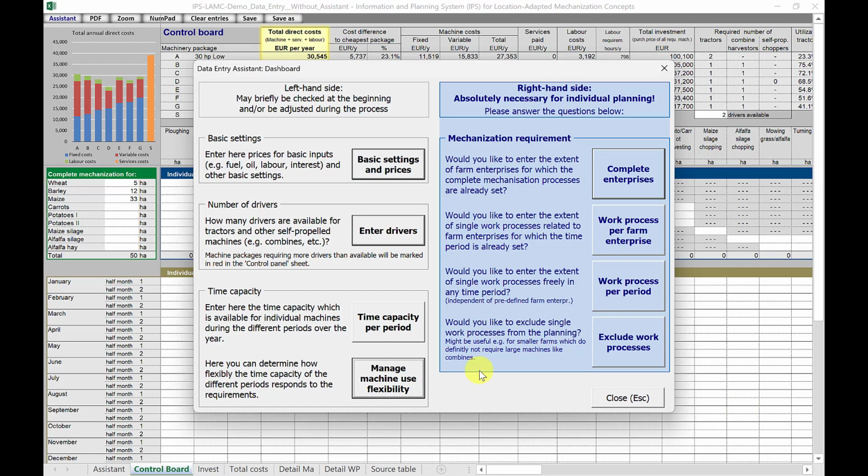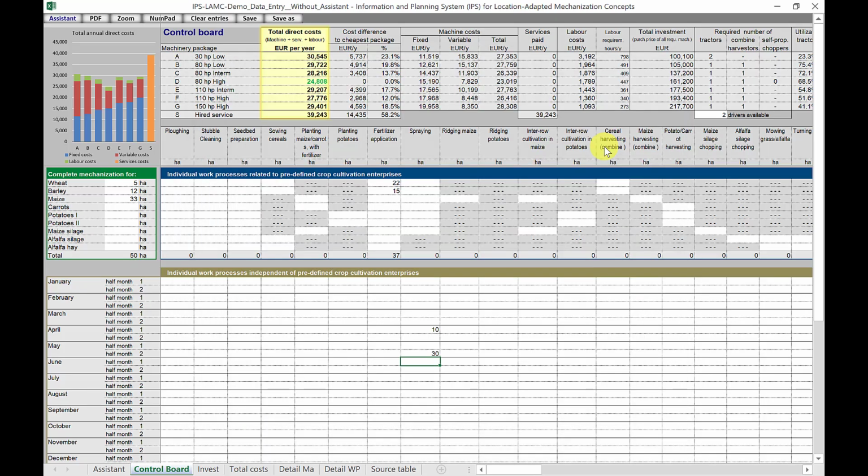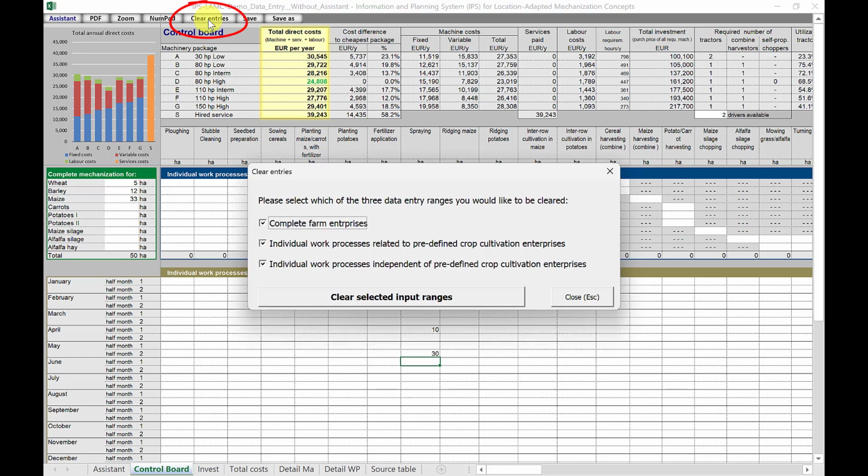So this should be briefly checked, but now I will not use the right-hand side and go through all the buttons there to enter the data for a farm or a service provider. I will do it directly in the worksheet. As you can see, there is already something entered. Somebody else did a planning before, but this is not the data that I want to enter. So to make sure that really everything is empty and ready for a new data entry, I clear these entries now with a button in the menu, Clear Entries.